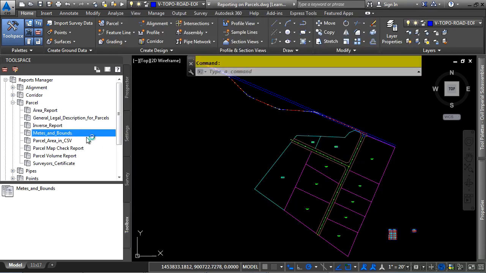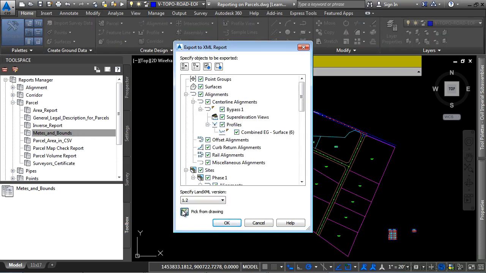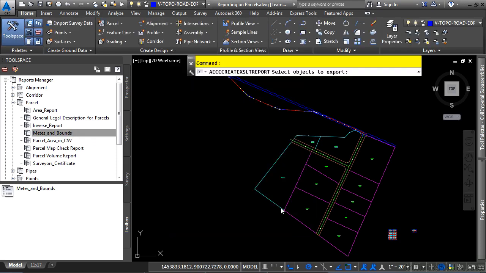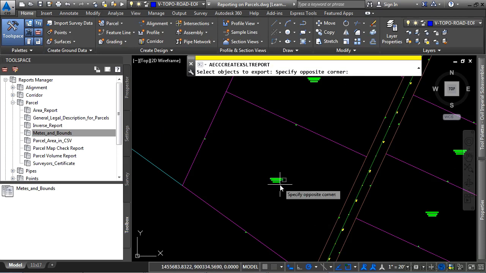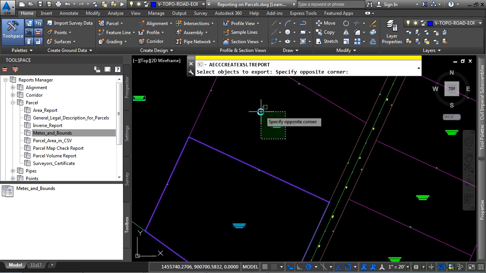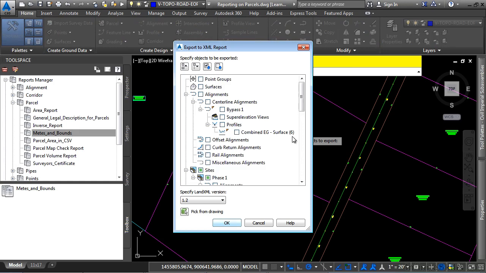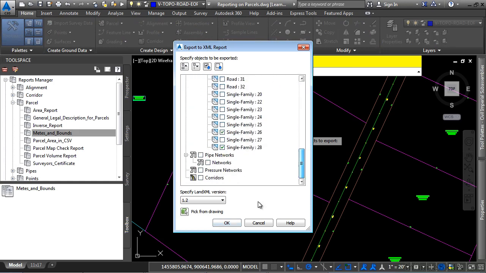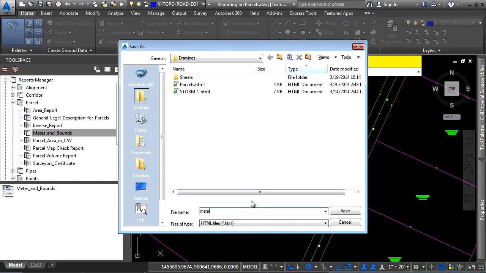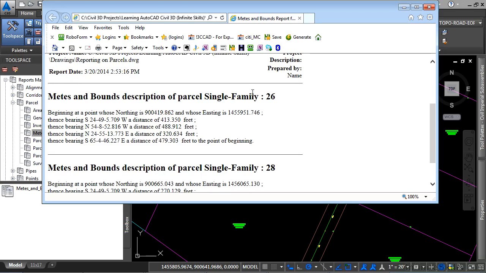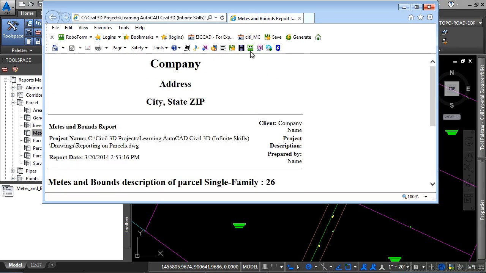There's also a metes and bounds report that you can select by simply double-clicking this. Note that you can also pick from the drawing. So let's go ahead and do that by simply clicking that button. And I'll pick a few parcels here. Right-click when you're done with your selection set, and these will automatically get selected, as you can see here. I'll click OK, save my metes and bounds report, and again, in your default browser, the report will appear.